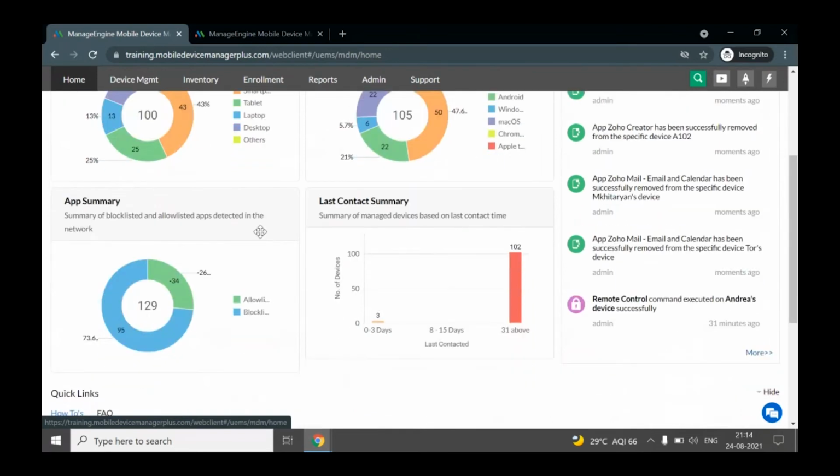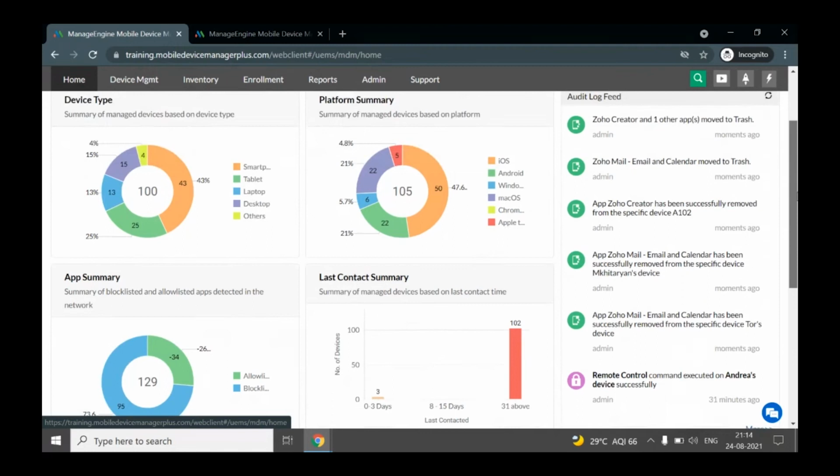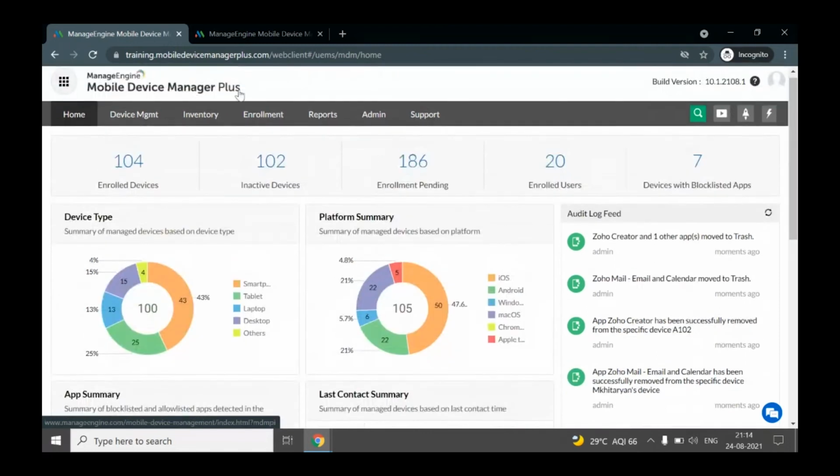Here you will have a summary of apps based on whether they have been allowed or restricted on devices, and also a last contact summary showing you the number of devices based on when they have contacted the server. All of the activity that takes place on the MDM console is recorded under the audit log field here.